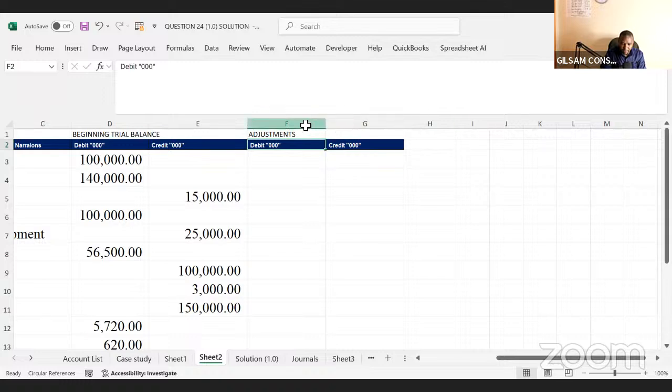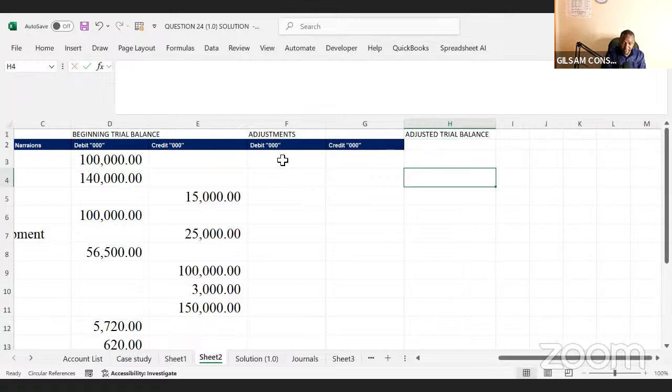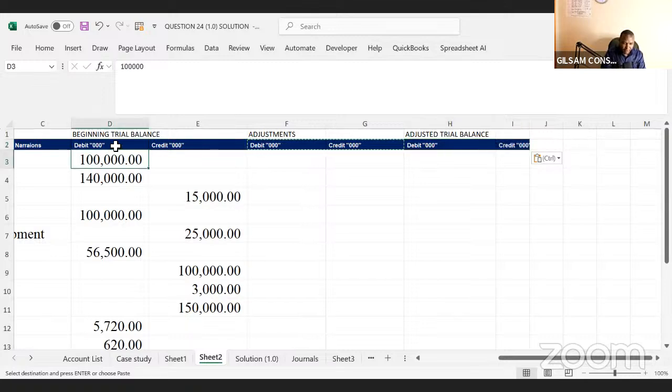Once we get our adjustment here, we can get the adjusted trial balance. This adjusted trial balance will also have debit and credit. How many debit and credit here? 1, 2, 3, 4, 5, 6. Then 7 and 8 are for the P&L, debit and credit for the P&L. But you can prepare the P&L separately.